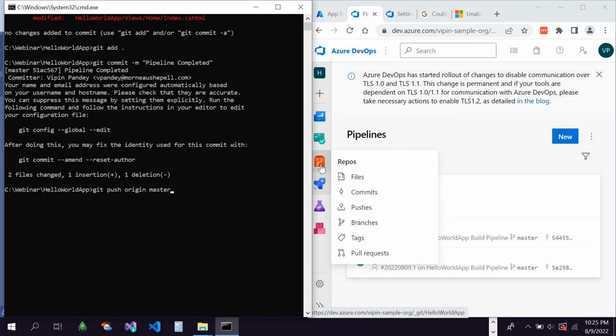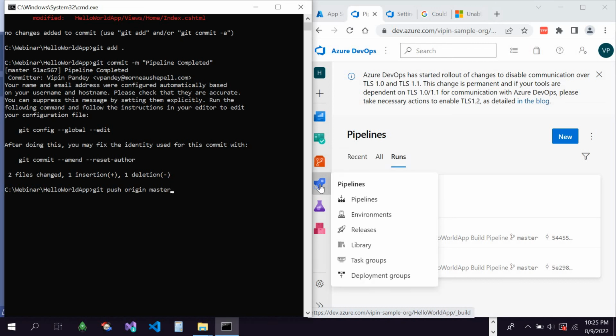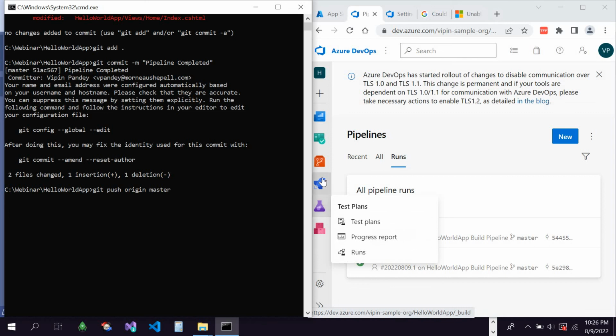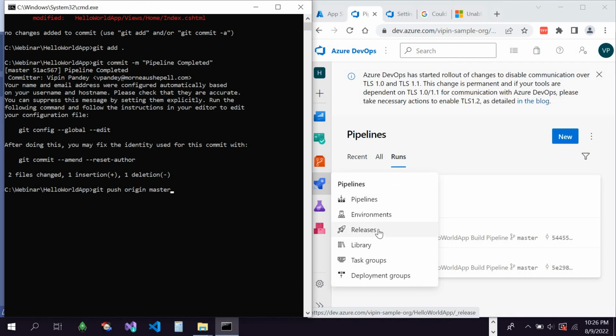And once our source code is available in this repository, it will automatically trigger the build pipeline. Once the build pipeline is triggered and successfully done, the output is generated in the form of artifacts. Then it will automatically trigger the release pipeline, this one. In the release pipeline, it will automatically deploy to the dev region, then to the QA, then to the prod. So let's look at the picture.